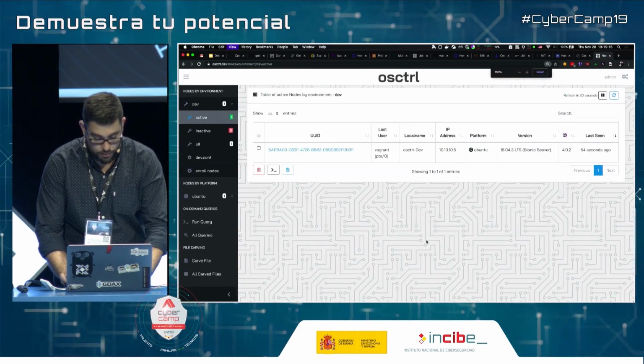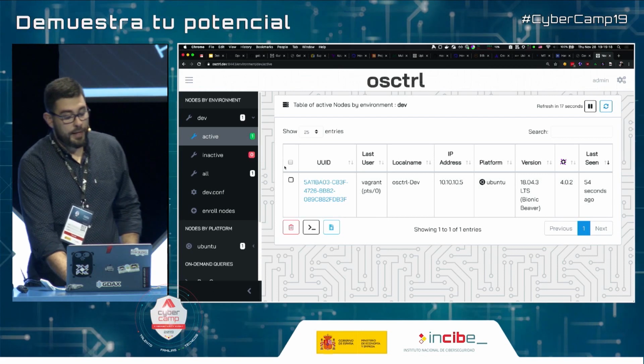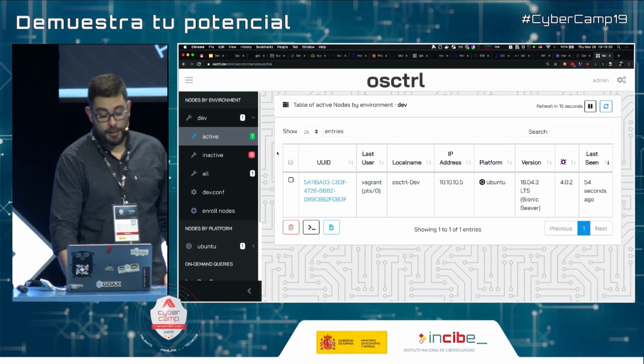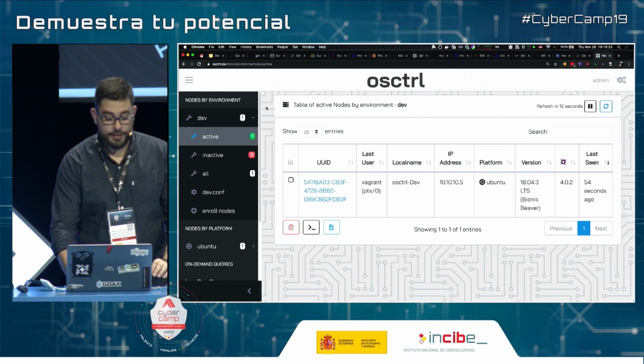Yeah, I'm going to zoom in because someone is saying that they can only see it so. Is it better now? Right.